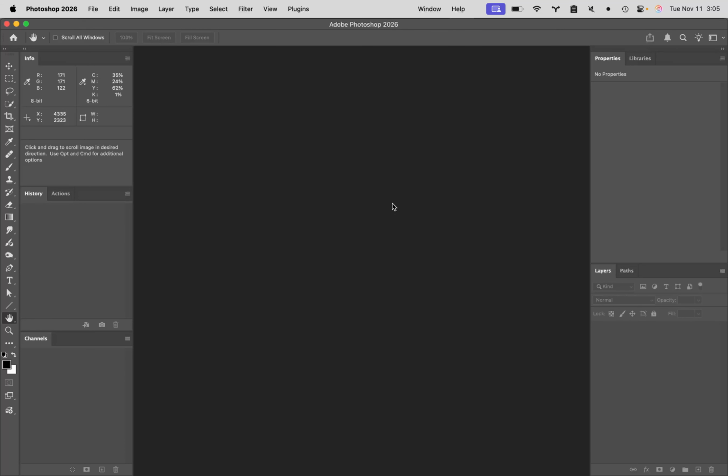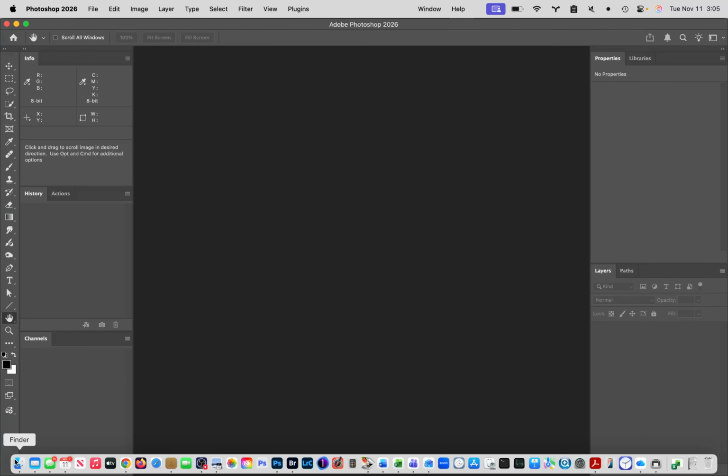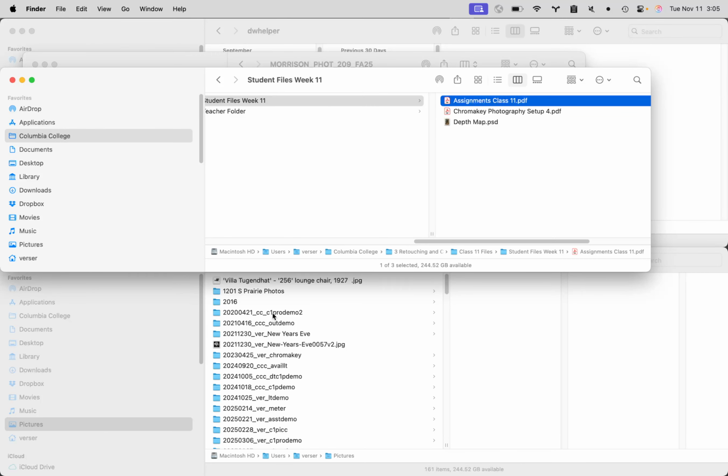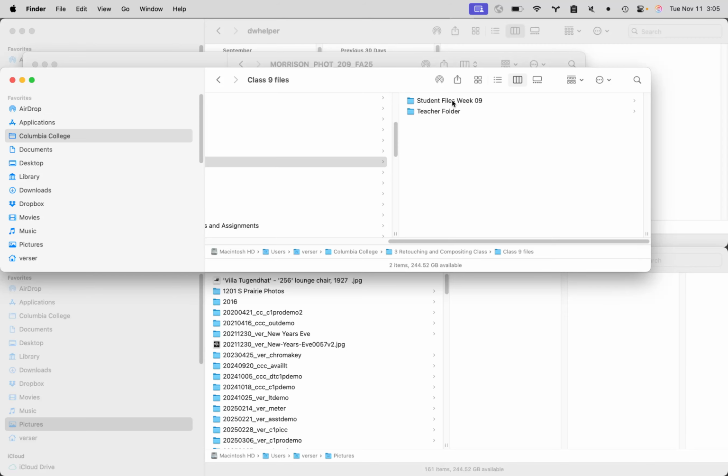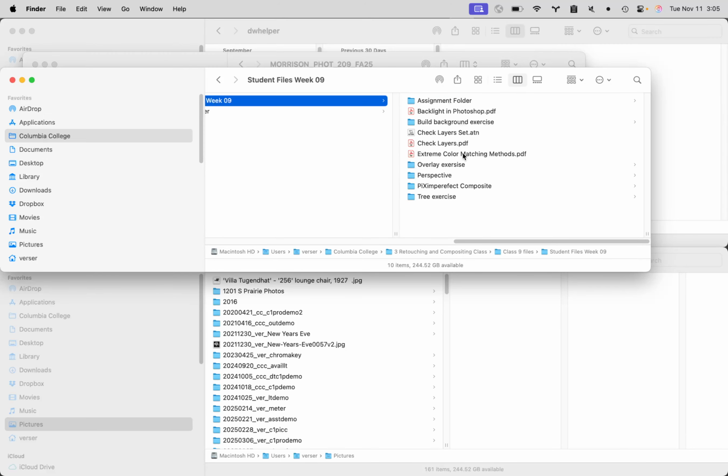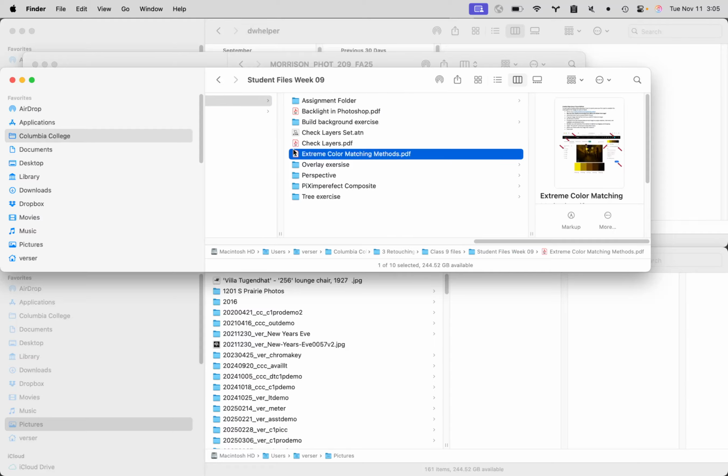And so I will tell you this right off the bat. It's really complicated. So there's a recipe for this. To find the file that you need to work with, I think this is in your Session 9 folder. So go to your Session 9 folder, and it is this extreme color matching methods. There's a number of them in here.